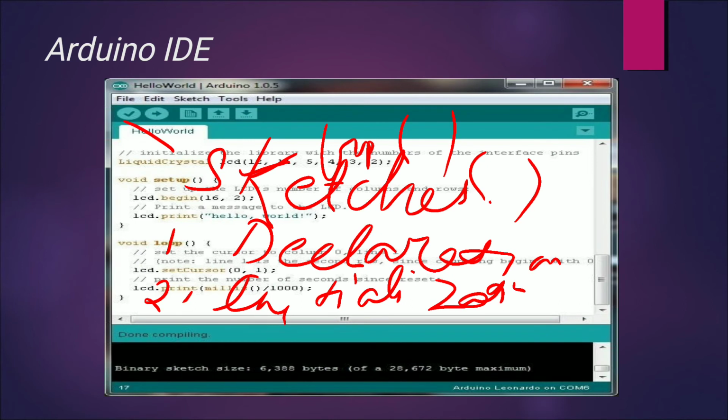This one is the info panel, and this one is verify. This allows you to compile your code. Any mistake you have made in the syntax of your code will be shown in the info panel. The info panel will show any error during compiling or uploading code to your Arduino.